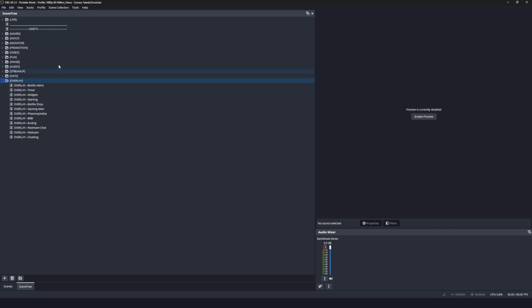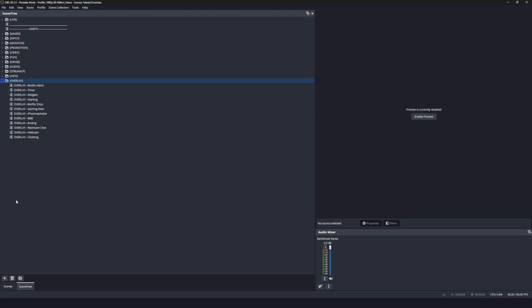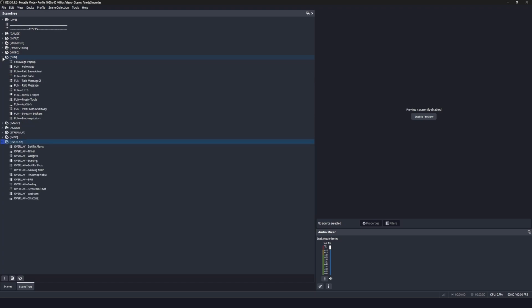And there you have it. SceneTree plugin for OBS Studio is a fantastic tool to keep your OBS setup organized and efficient. Whether you're a beginner or a pro, this plugin will have you organizing your scenes like a super professional.